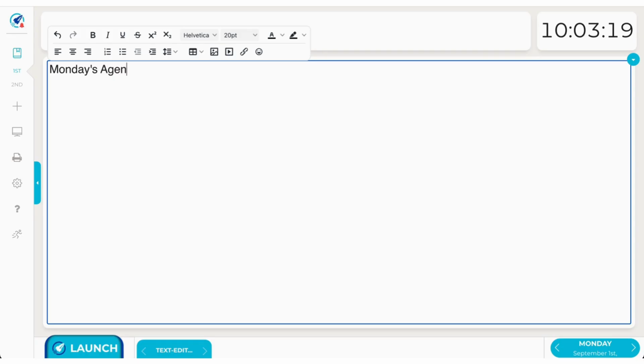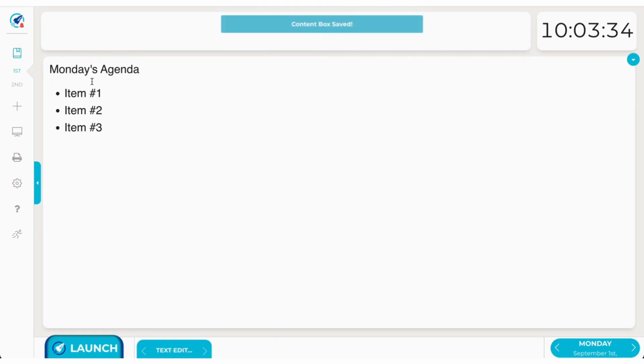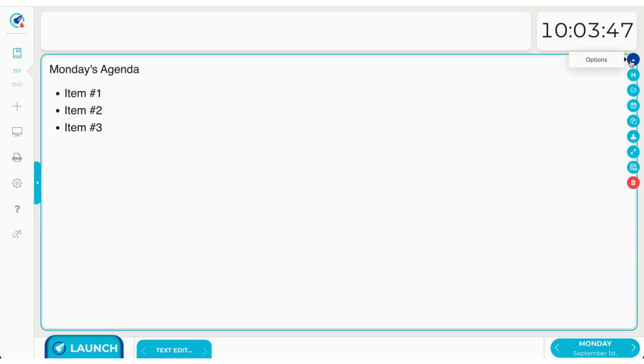We'll say Monday's agenda again. And let's say I have some items down here. Item number 1, item number 2, and item number 3. Great. I like this format. I did a lot of work on this agenda, and I basically want to use this same concept tomorrow for my agenda as well. Well, instead of doing active dates, in this situation, you probably want to copy it because the goal is probably that you're going to change these agenda items, but you don't want to change them on Monday as well. You want them to be separate on Tuesday.